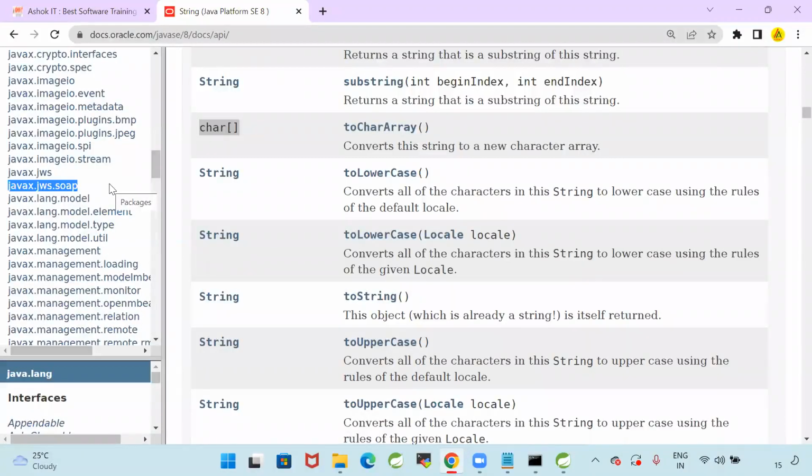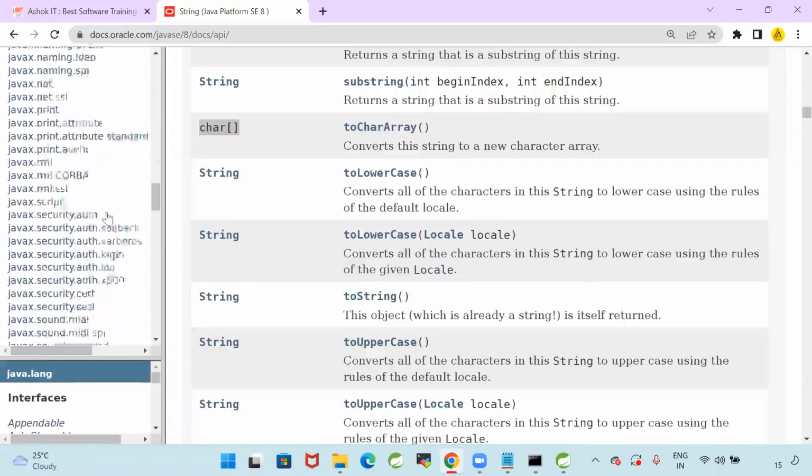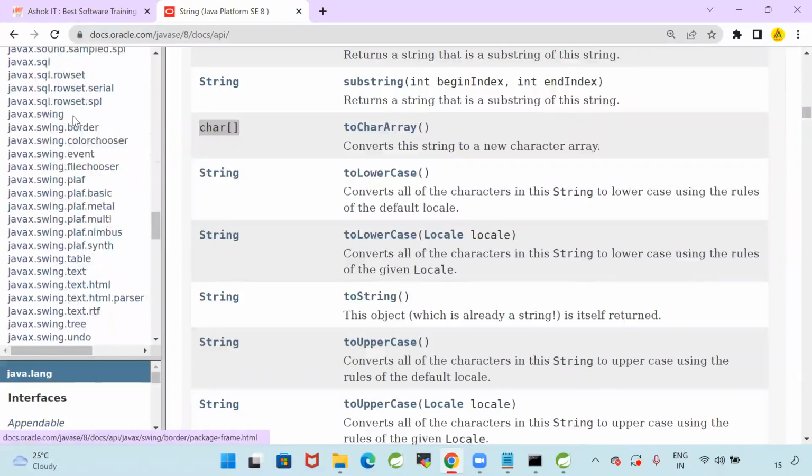SOAP is a web service, but currently it is outdated. RESTful services are famous in the market, so we are not going to work with that package. Come down, there are some Swing packages available. We don't need them. We are not developing that.